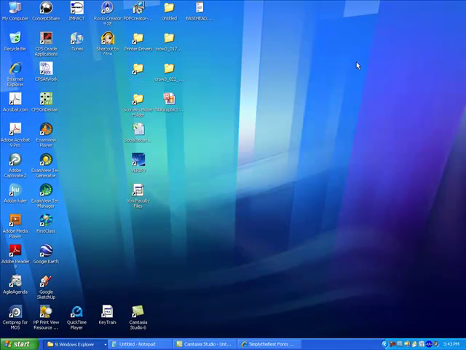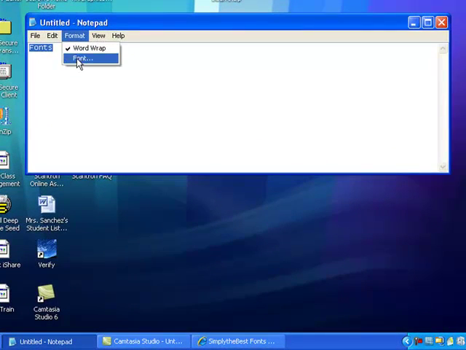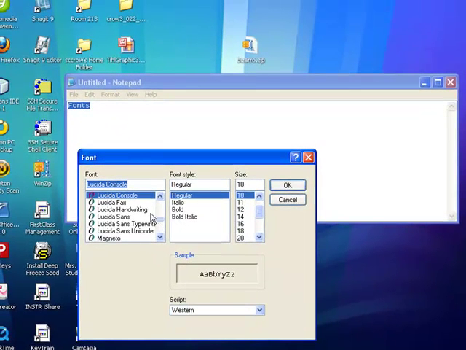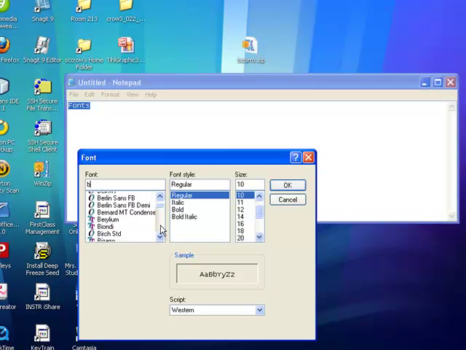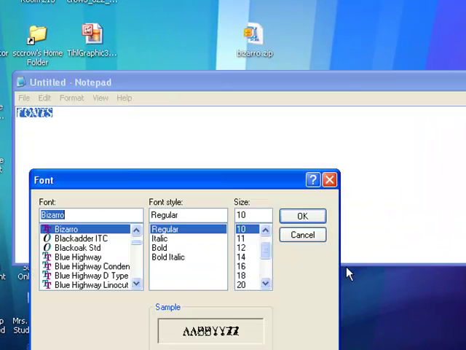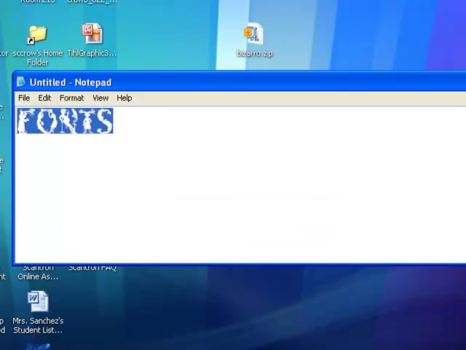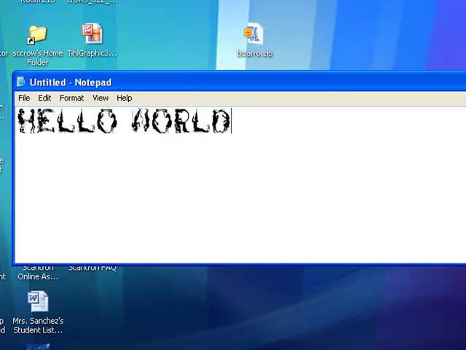Once it installs, I can then go back to Notepad, and I can go to Format, go to Font, and so I just downloaded Bizarro, so I should now be able to find Bizarro in here for my fonts. There it is, I just passed it. There it is, Bizarro. So if I click on this, click OK, here it is. So I'm going to go ahead and make this a little bit bigger. So font. And here we are. Hello World. And this is how you install a font.